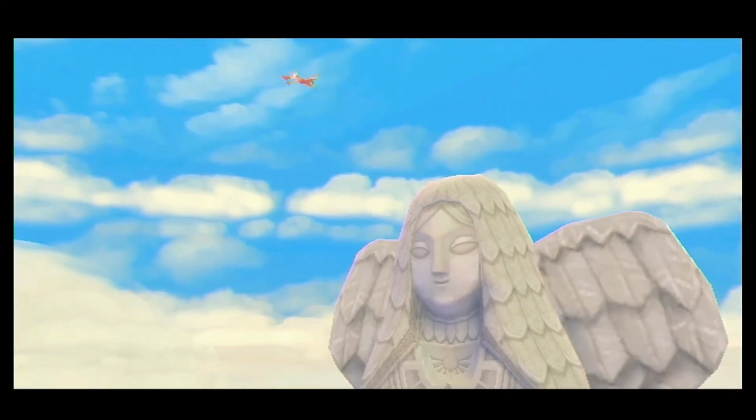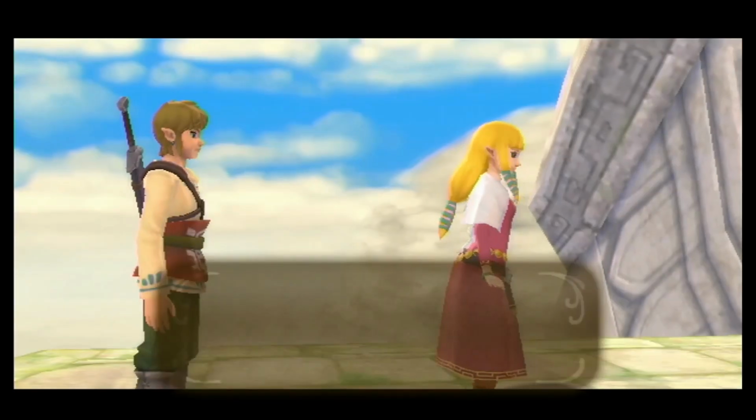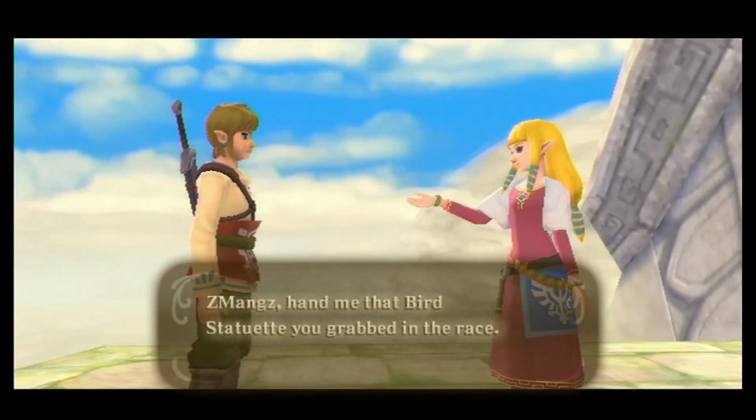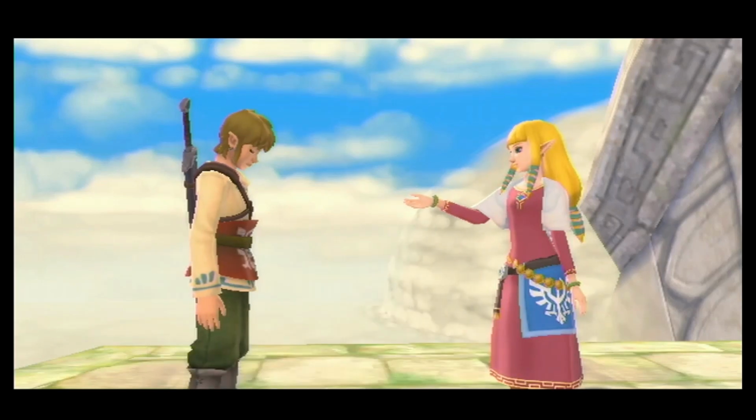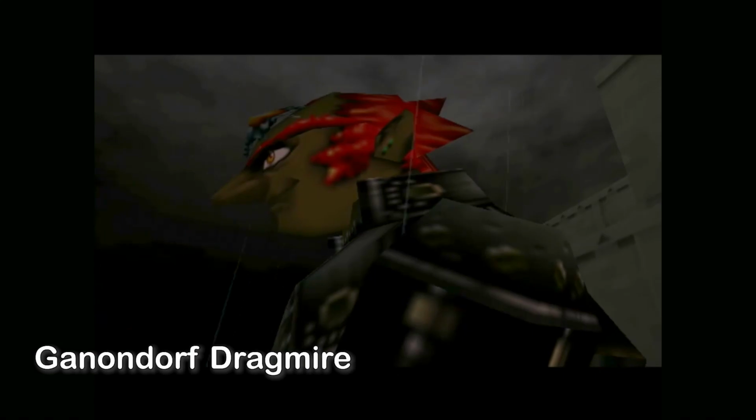Breath of the Wild also makes the case for Zelda and Link being a couple, but Link being put into a coma for 100 years and Zelda being stuck in spirit form while Link fucks off kind of threw a wrench in that plan. Ganondorf Dragmire.